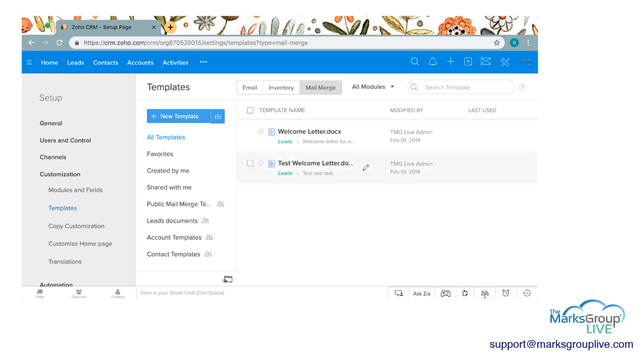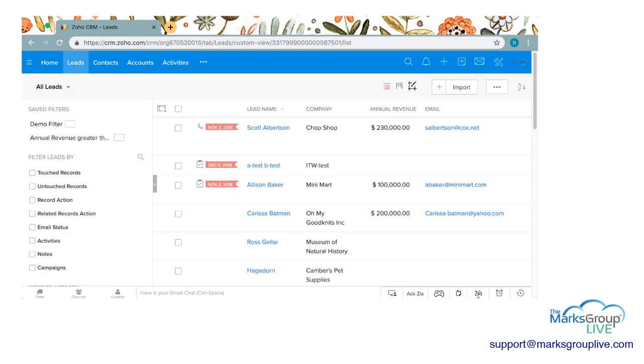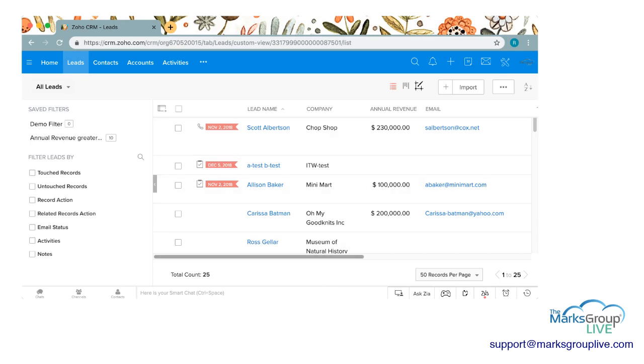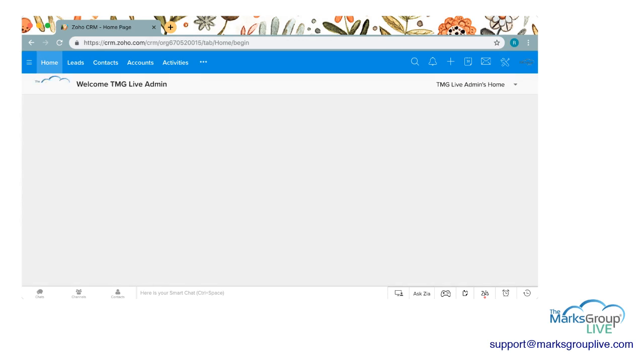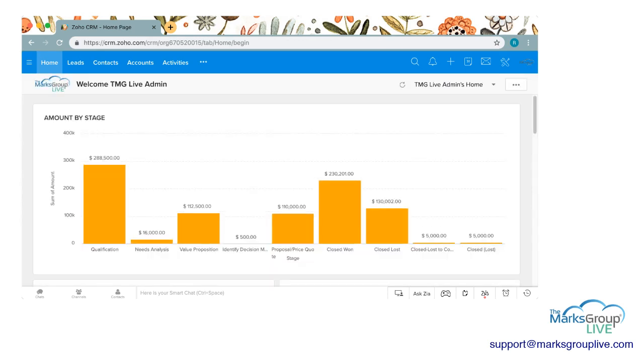But that's what we went over in the last class, but we are going to continue on with this welcome letter example. For those of you that didn't tune into our first class, I decided to create a welcome letter. So maybe when you have a new lead asking for information about who you are, you have this blank welcome letter that says, dear so-and-so, thank you for getting more information about Marks Group Live. Here's our contact info, and so on. And it gets either emailed or mailed out whenever you have a new lead. So that's going to be the example we're going with today.